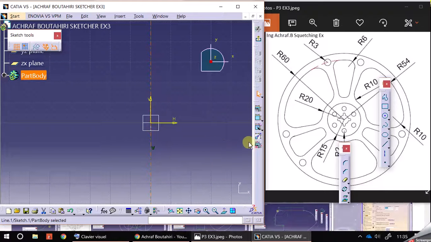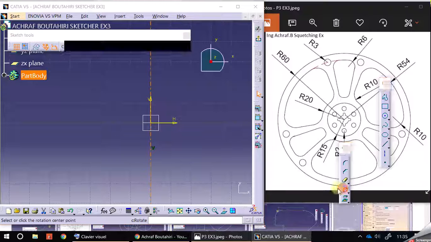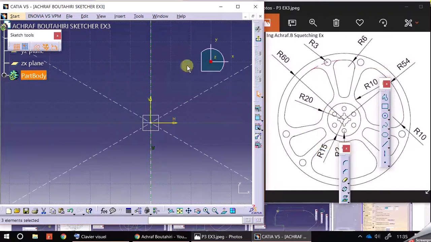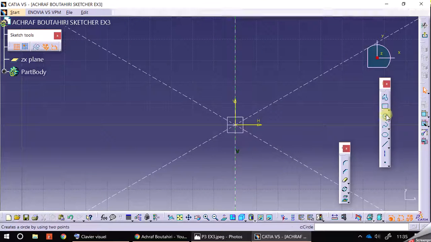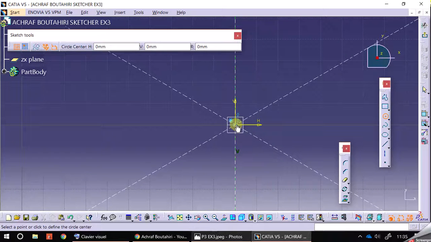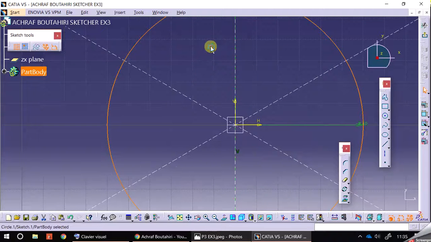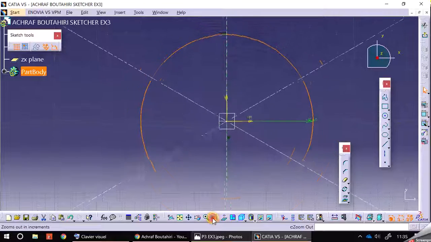Okay, so we need a rotation of this, and this is our center of rotation, and we need 60 degrees between each one. So now it's okay. Selection circle, and this is our center, radius of 60. So this is our first global circle.